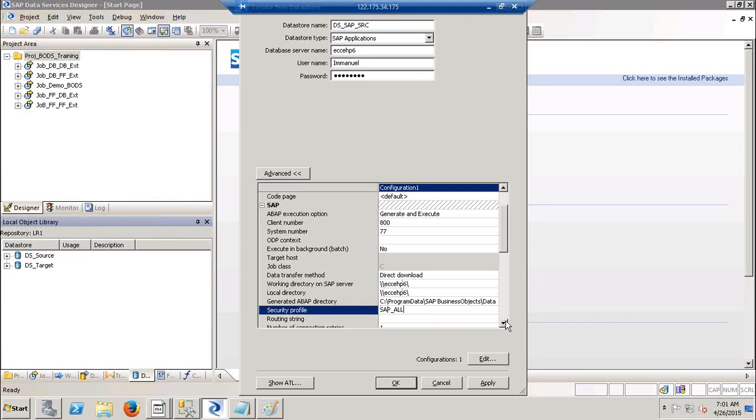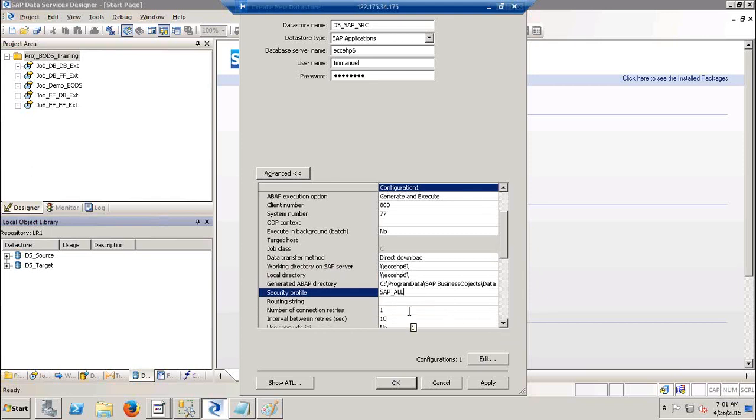That will be my security profile, and then the number of connection retries. Make sure that this is 1. So what is a connection retry? When you try to communicate from Data Services to the SAP system, that is called a connection try, and once it fails, if it tries to connect a second time, it is a connection retry.